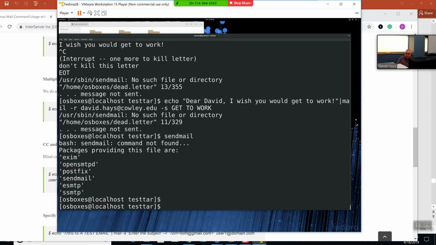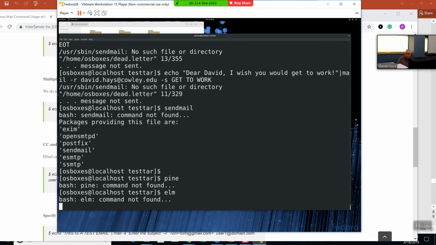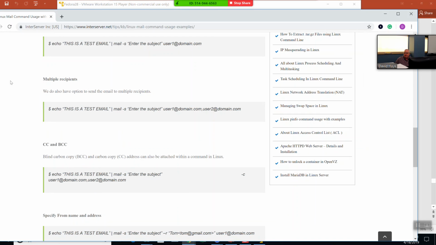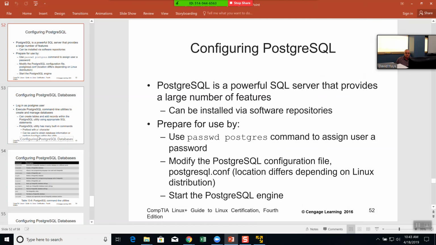Providing this file are Elm, Pine. Pine is, I think, an email client I've used before. Anyway, we're done with that chapter, so we'll go ahead and stop there. I'll stop the recording.